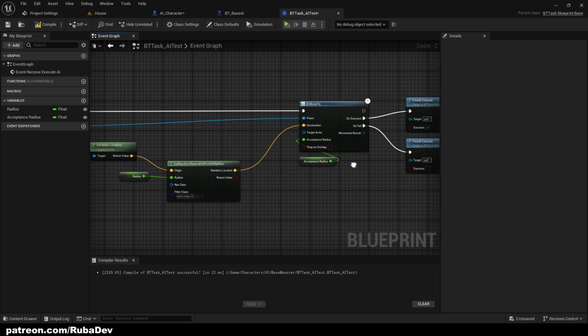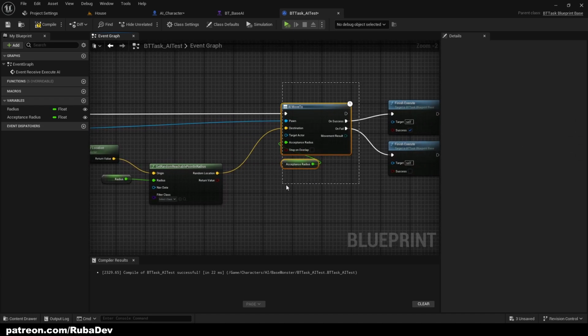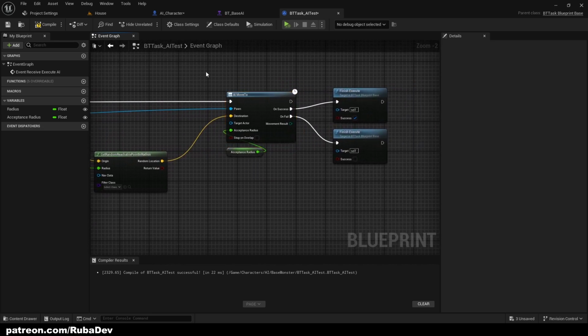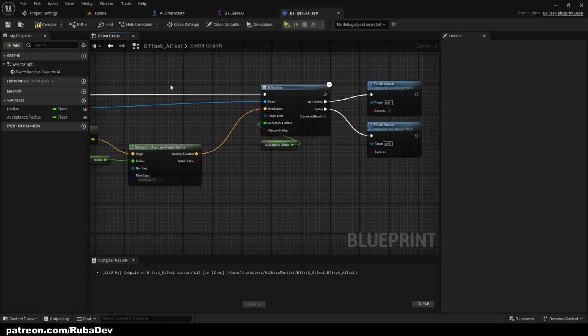So now what this does is it's going to make our AI move to a random location within the radius around him, and this is going to finish execute if it's successful, and this is going to mark it as a fail if it's not successful.